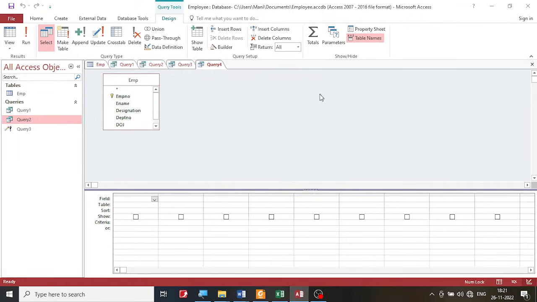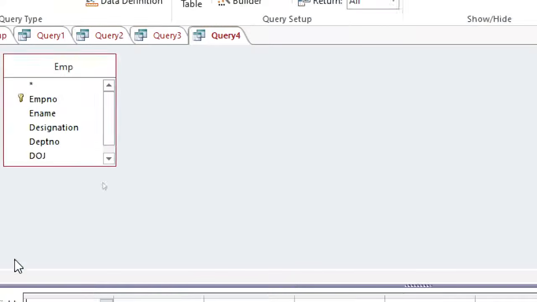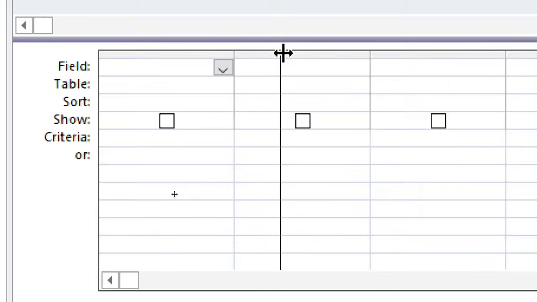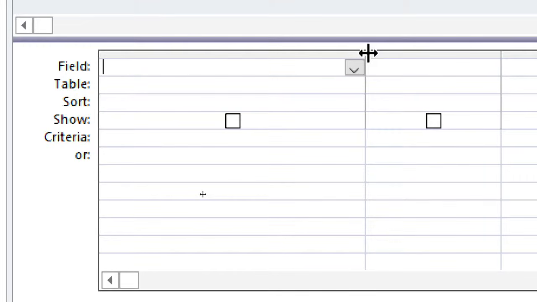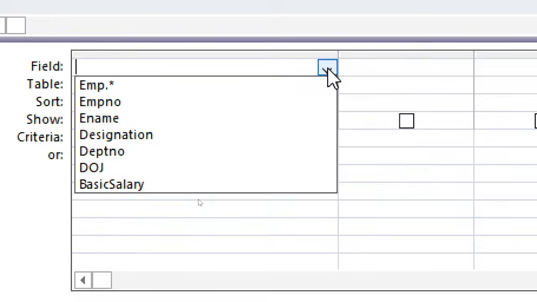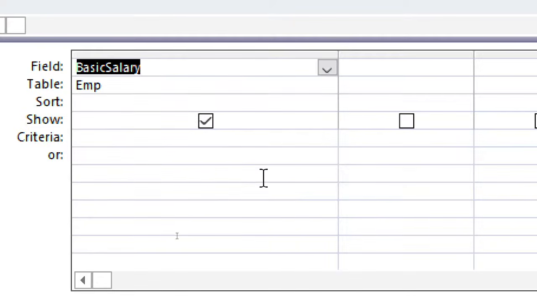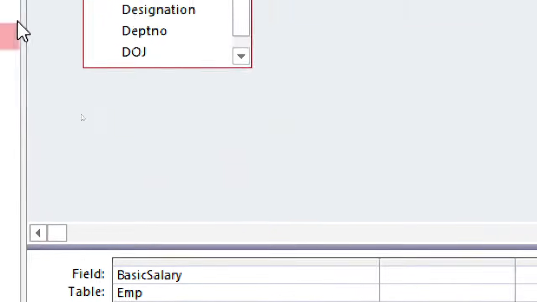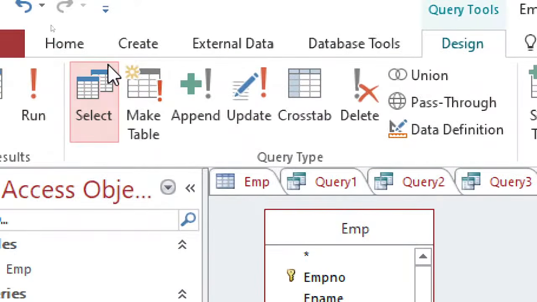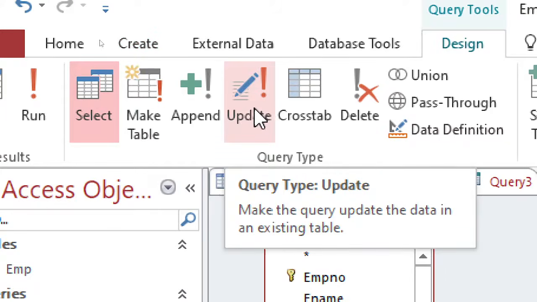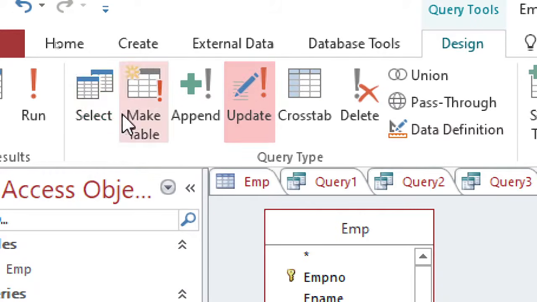Close this one. And now we are supposed to give the criteria. So let me go here, and I'm going to, like Microsoft Excel, I'm going to click on this column over here and drag it. The field I'm interested in is basic salary, and remember, if you do this one, you get sort and this one. Okay, but I am not interested in sorting. I am interested in updating. So this is not the query. The query is the update query. Remember, when you are updating it, update query has to be clicked on. So click on the update query, not the select query, not the make table or append or anything.